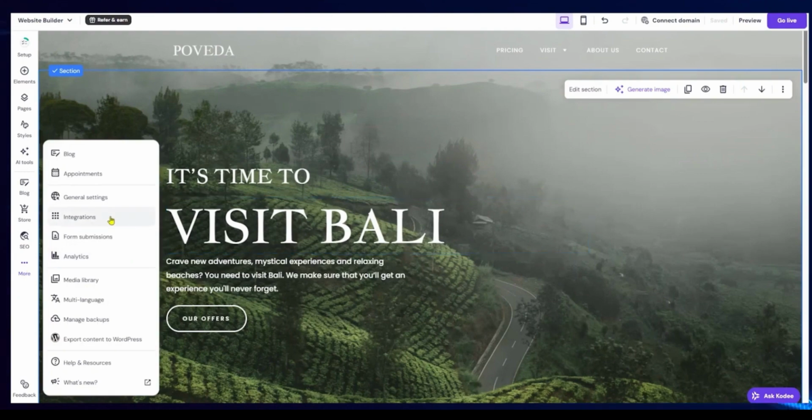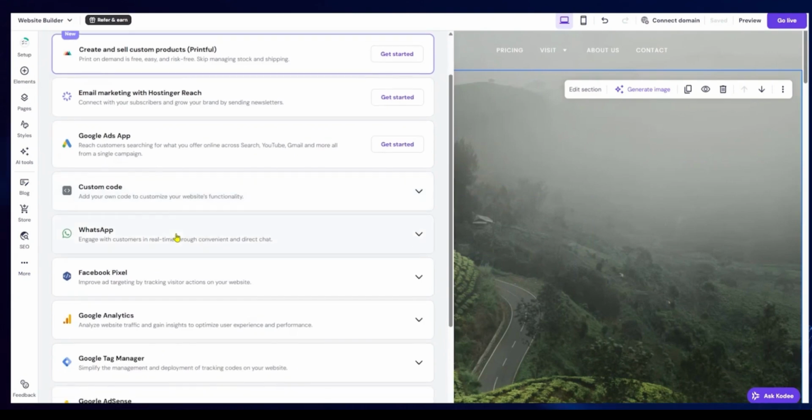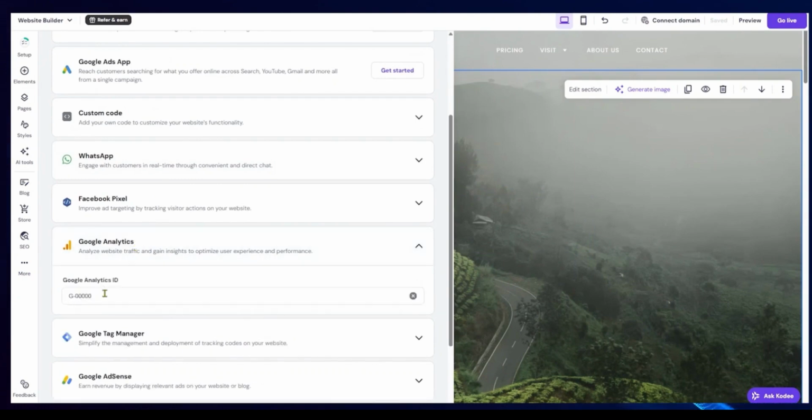From the list of available integrations, select Google Analytics. This tool allows you to track your website's performance and see reports about visitors, traffic sources, and user behavior. These insights help you make better decisions to grow your website.